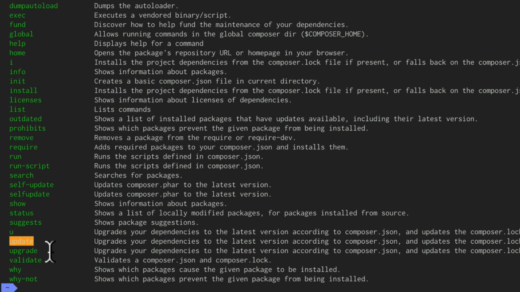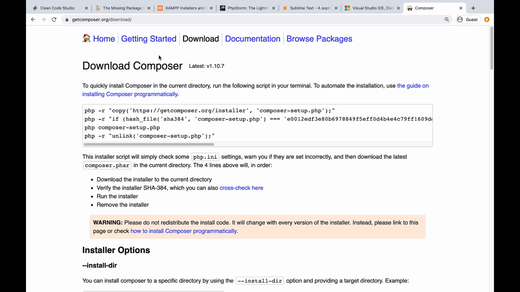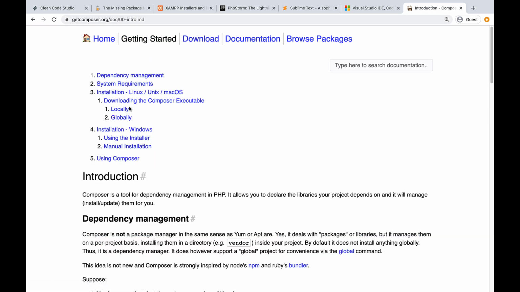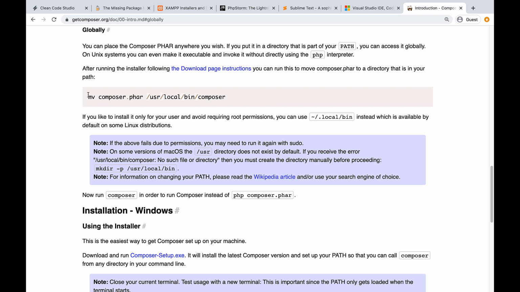But we have one more step. We need to make Composer accessible globally, anywhere within our terminal. We need to go back to the getcomposer.org website and go over to the Getting Started tab. There's going to be this globally option, installation, Linux, Unix, Mac OS. If you're on Windows, you're going to want to click installation on Windows. If you're on Mac, you have to simply copy this command, go back to our terminal, and simply paste in that command.